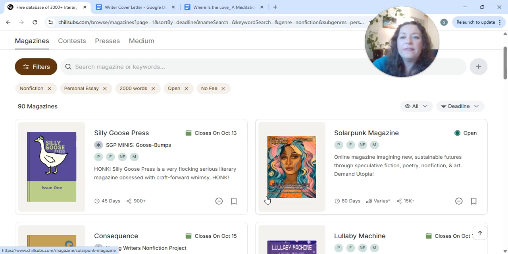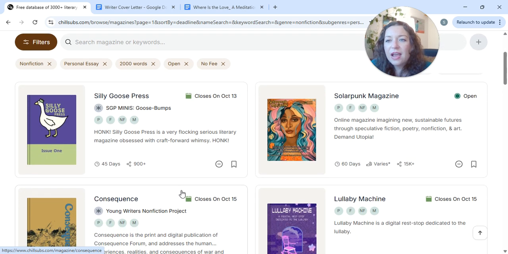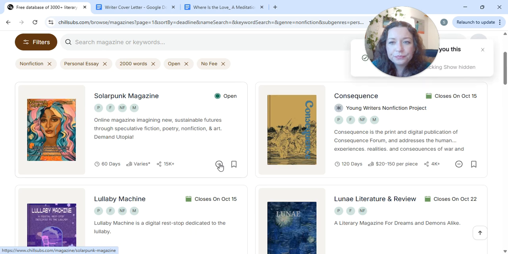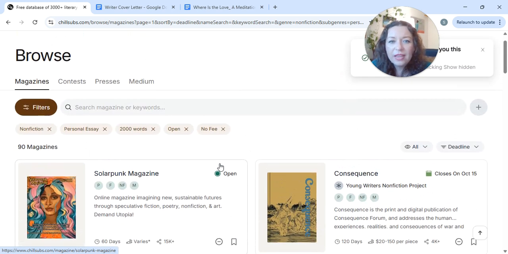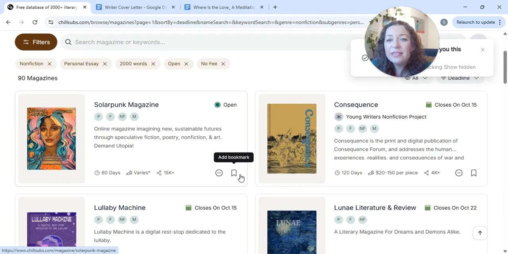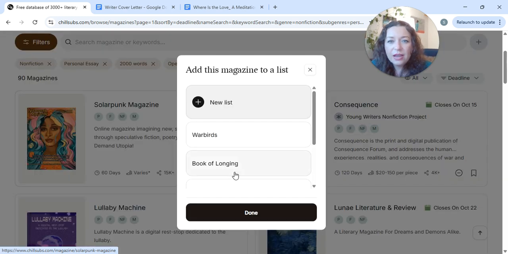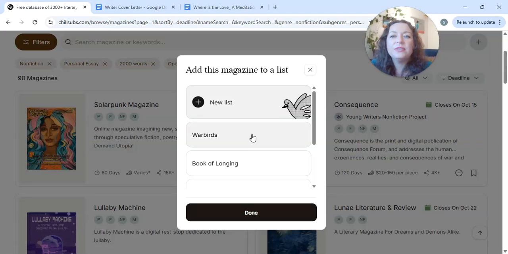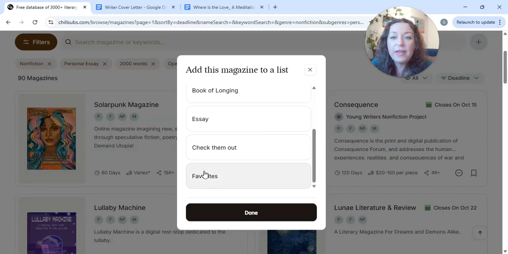So here, there are a couple of things that you can do. Let's say I've decided that Silly Goose Press is just not for me, and I don't want them to keep showing up. I can click Hide this listing, and it'll go away. Let's say I really like this Solar Punk magazine, and I want to bookmark it. When you bookmark it, you get a couple different options. So you can save it as just a favorite.